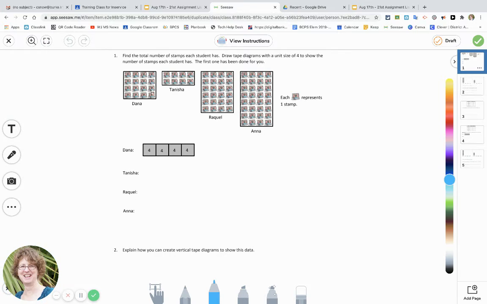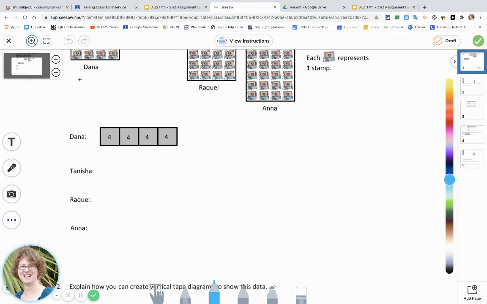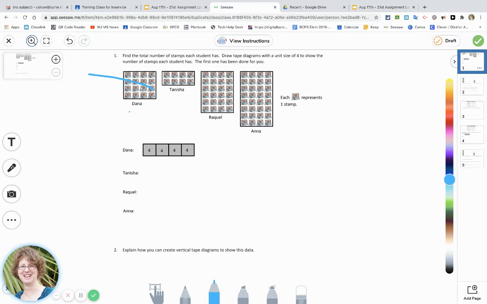So Dana has... each one stands for 4. Now, let's say this particular sheet is hard to see. I can zoom in to a section, zoom out of a section. I can draw on the slide, which I did not mean to do.